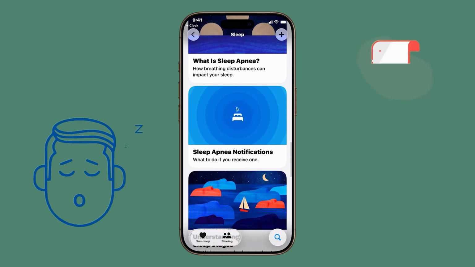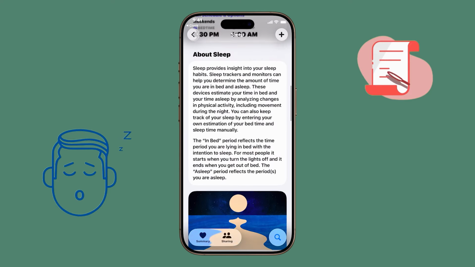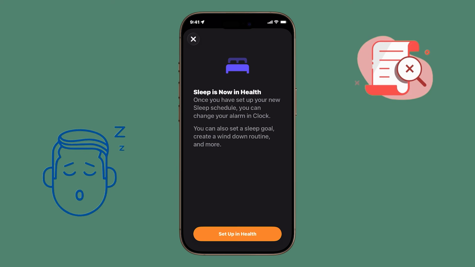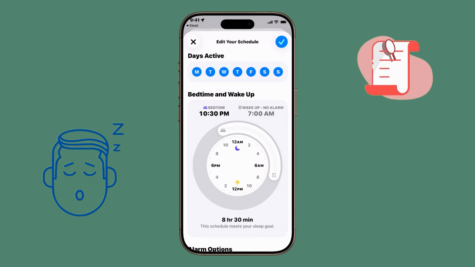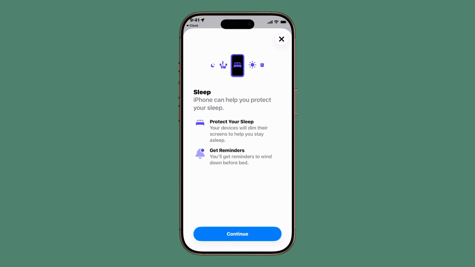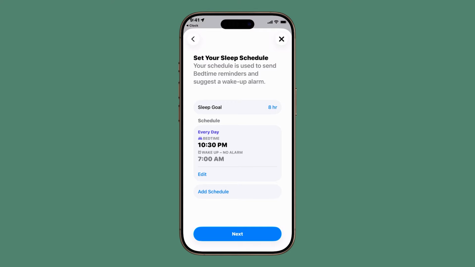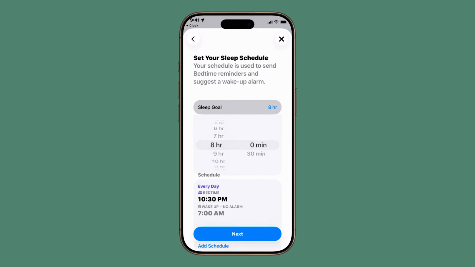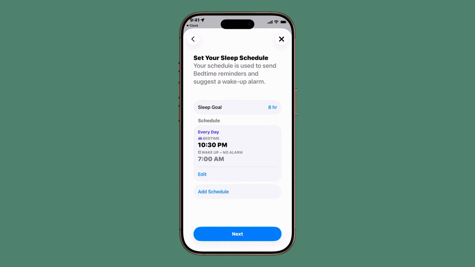Do you keep oversleeping or missing appointments? With the Clock app on your iPhone, you can easily set up, edit, turn off, and delete alarms. And in iOS 26, Apple ties alarms into your sleep schedule, making it even easier to stay on track. Let me show you step by step.